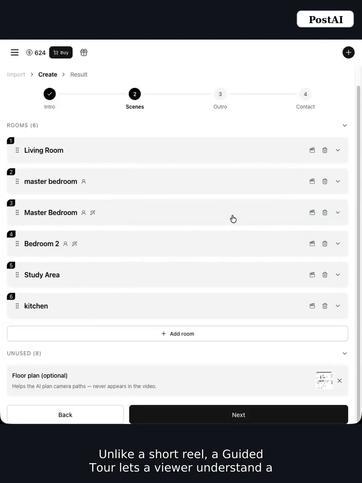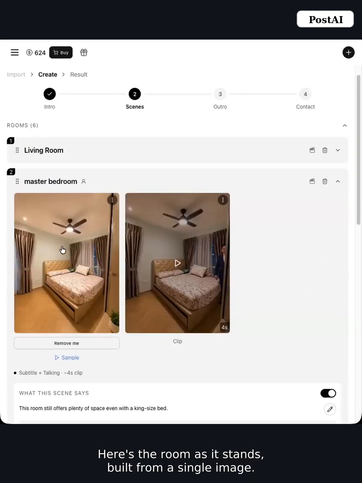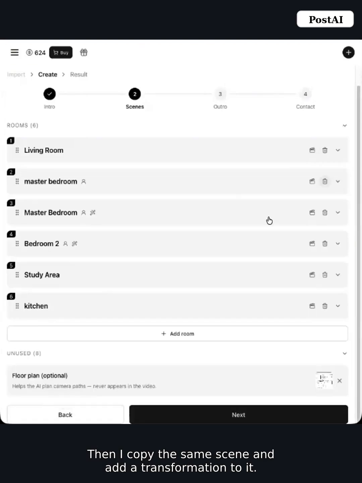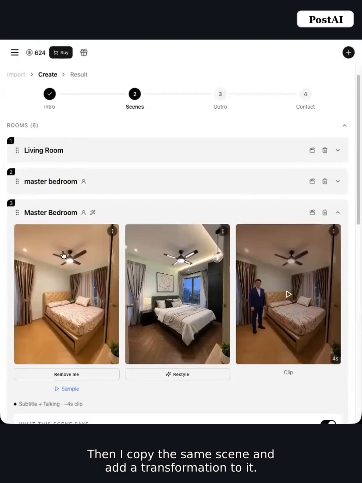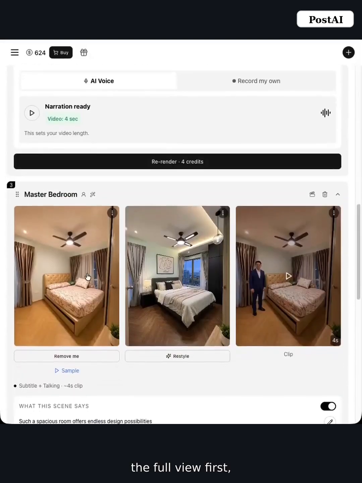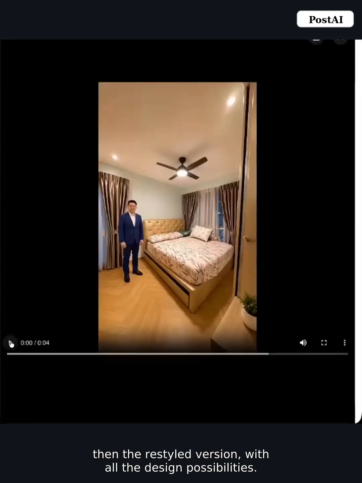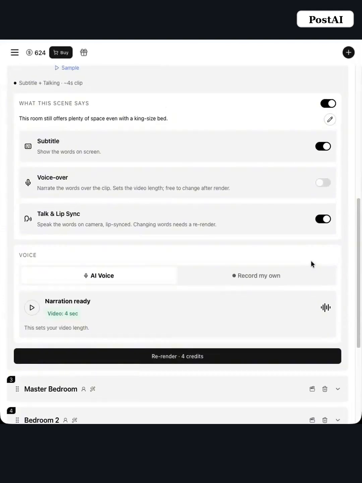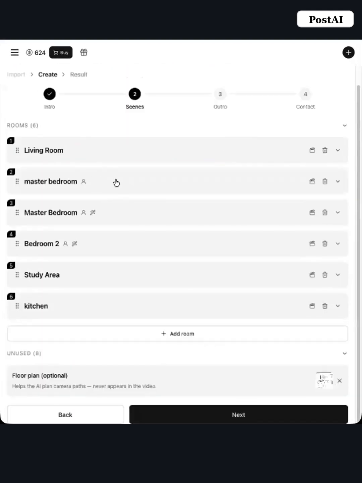Now, a few best practices for the tour as a whole. Unlike a short reel, a guided tour lets a viewer understand a room as it is today, and then see what it could become. Here's the room as it stands, built from a single image. Then I copy the same scene and add a transformation to it. So the viewer sees the room twice. The full view first, then the restyle version with all the design possibilities.